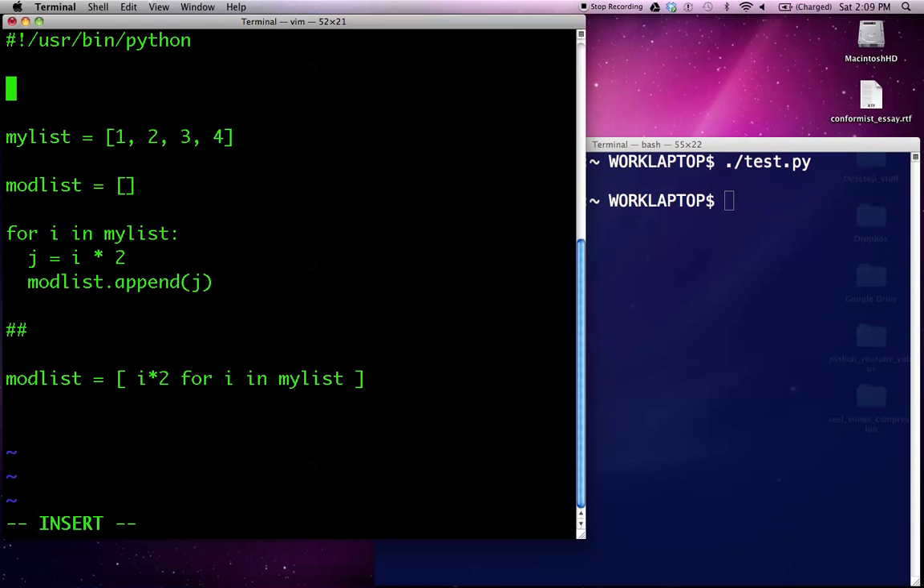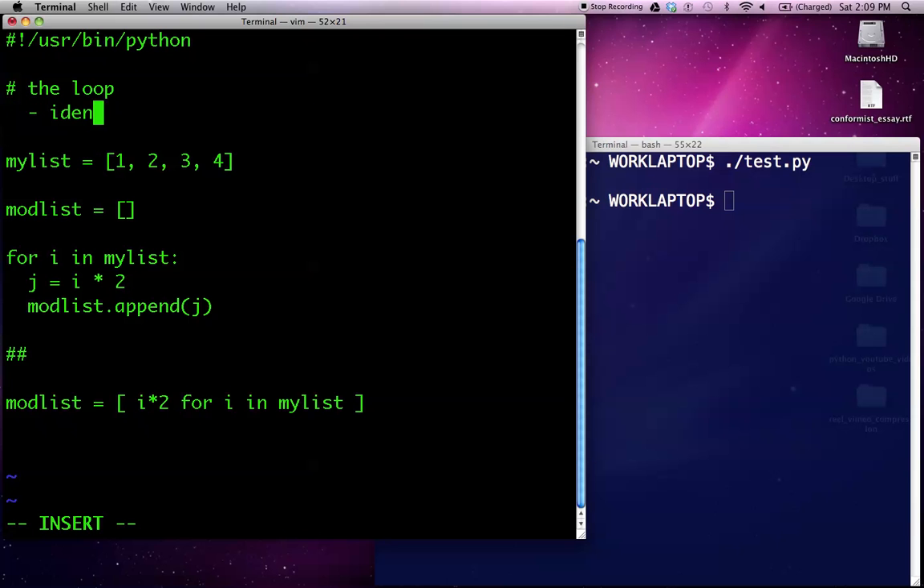So there are 3 parts to each list comprehension. Not all the parts are necessarily there. But I'm going to identify each of the 3 parts. And in this particular one, we have just 2 of the parts. The first is the loop. And in the loop, we identify the control variable. That would be i.